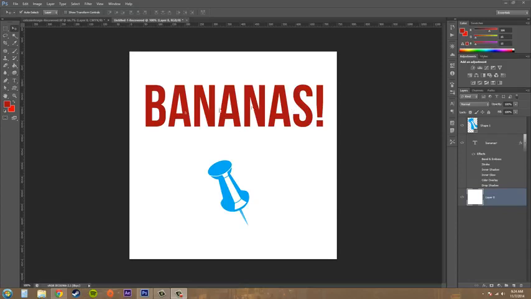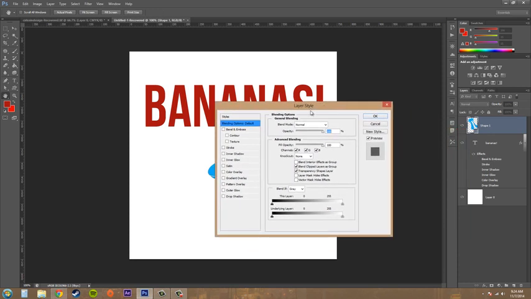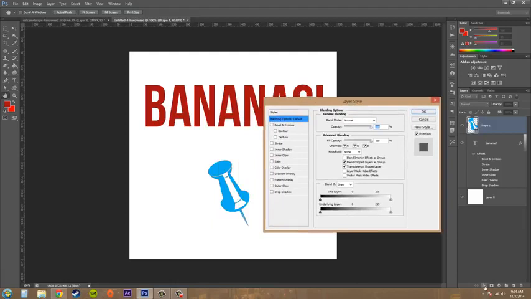Right now I just have a text layer and then I have a shape layer, and I could apply the drop shadow effect to either of these. So first I'm just going to start with the shape layer. It doesn't matter which one I start with actually. So I'm going to double click on it and it's going to bring up the layer styles. Now you can also get to the layer styles by clicking on this FX button down here, or you can just double click like I did.